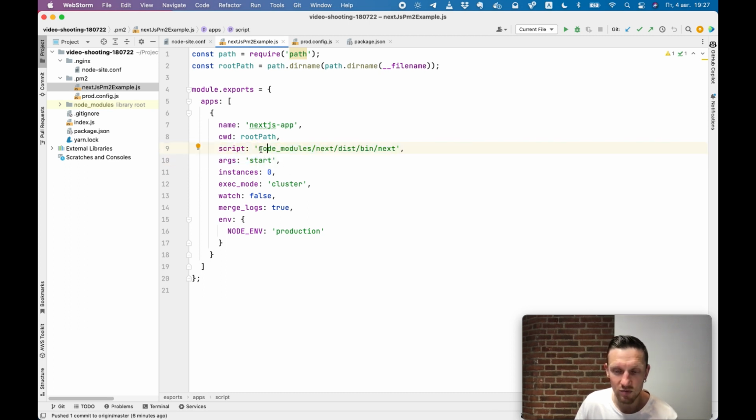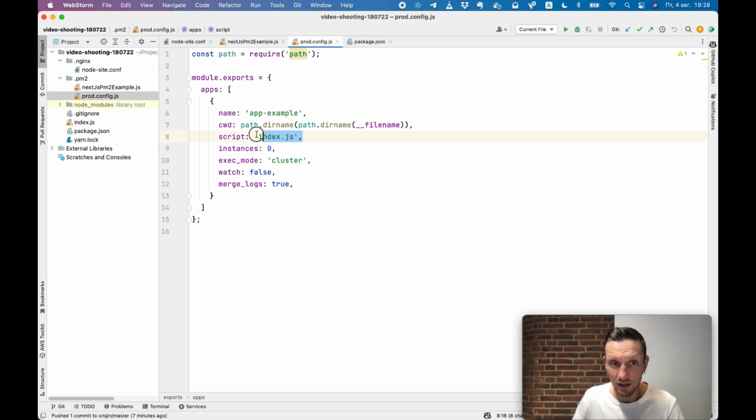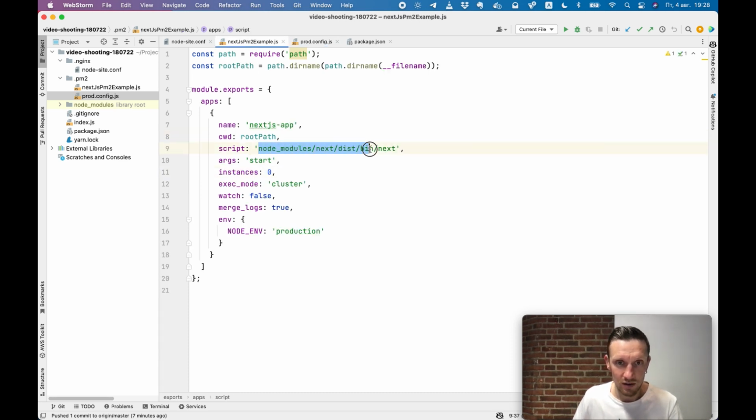In script, instead of specifying a path to the script of the main file, you need to specify the path to the Next.js binary file, and it's located in the same place for everybody: node_modules/next/dist/bin/next. And also you need to specify an argument, so it's start. If we compare it with a config for an arbitrary Node.js application, here we specify a script pointing to index.js, and for Next.js it's pointing to the Next.js binary file.